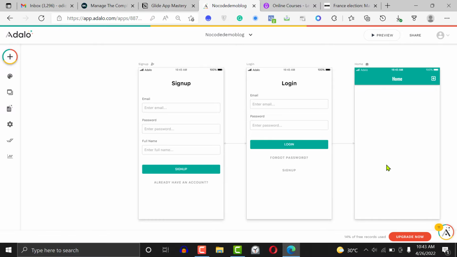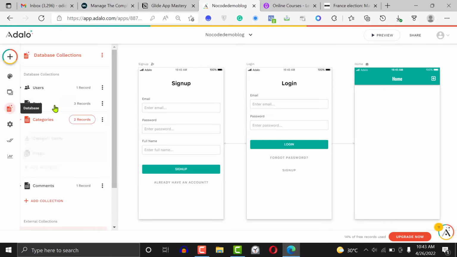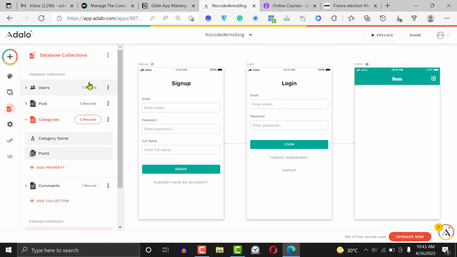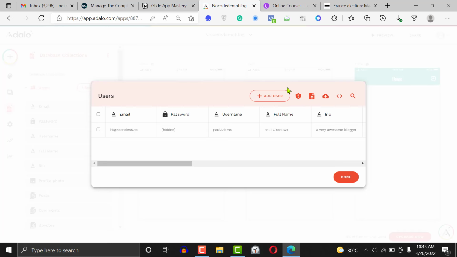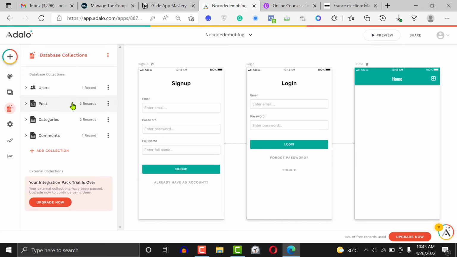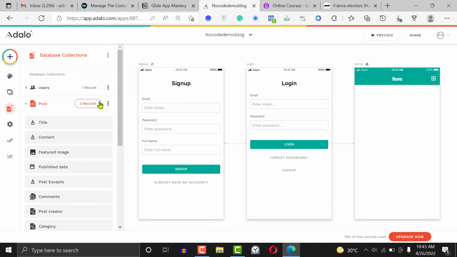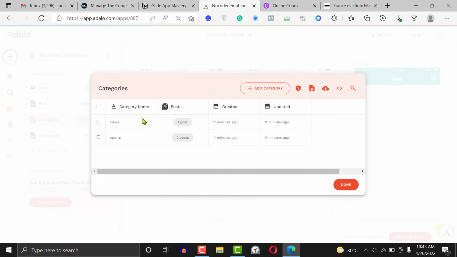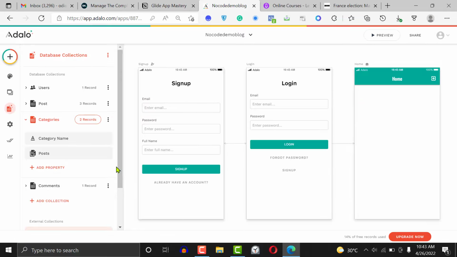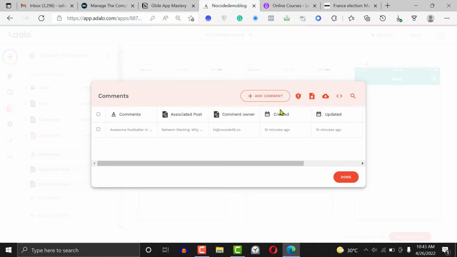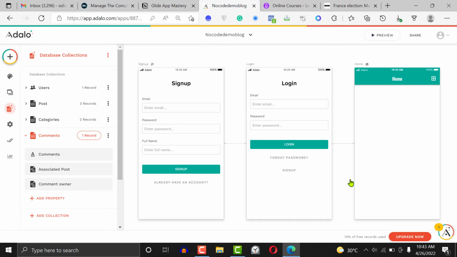So welcome back. Hope you've been able to add some information to your records. This is what I did myself. I added a new user, then I went ahead to add 3 new posts, and then I added 2 categories, which are news and sport. Remember what we said: a post belongs to a category, but a category belongs to a single post. And then I added just 1 comment, but the other comment we're going to be adding ourselves later.